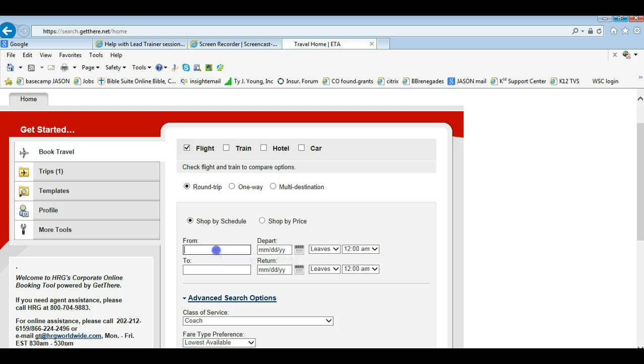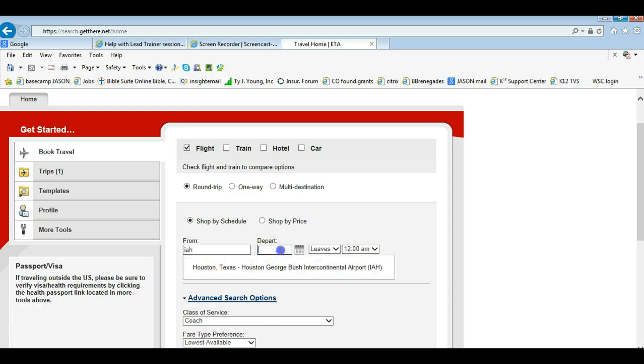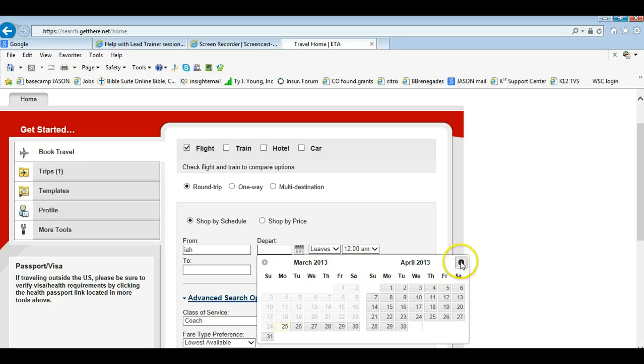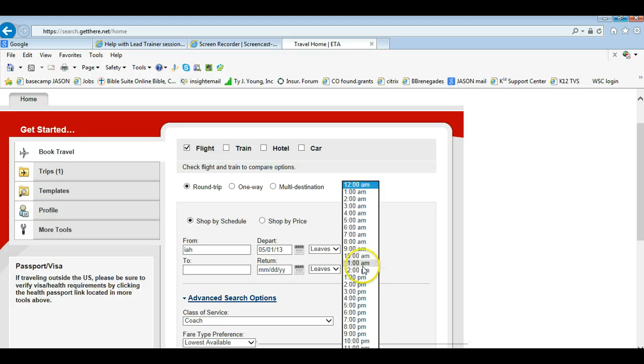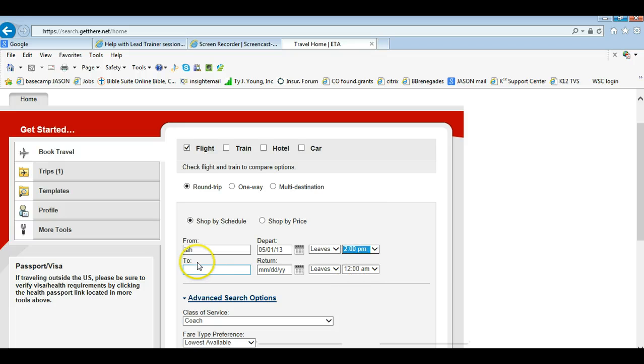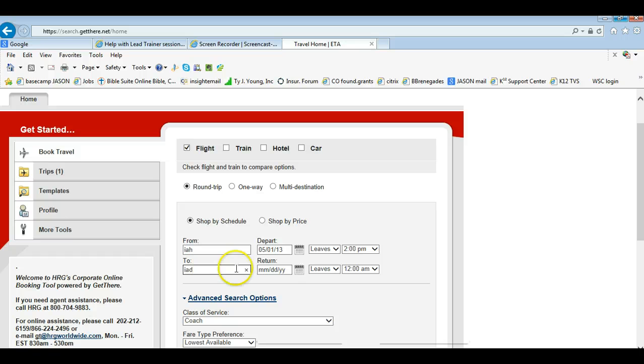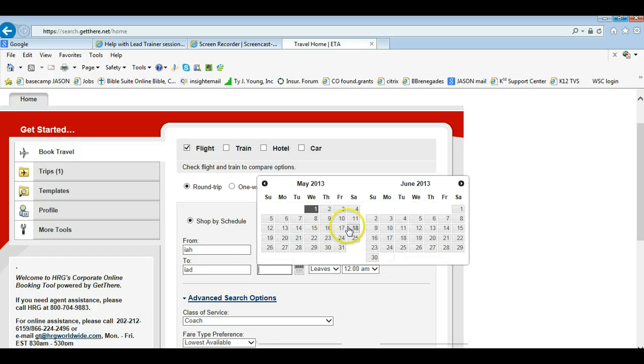So let's say I'm going to be booking the, I'll just go ahead and do a sample one since most of you are going to be from Houston on May 1st. So Houston, May 1st, and maybe you've worked out you're going to leave after lunch that day. And you're going into Dulles, returning on May 4th.